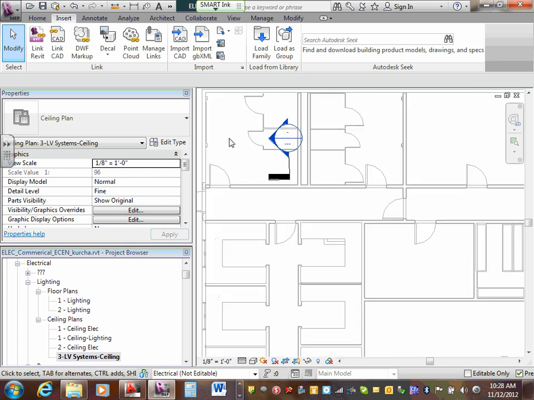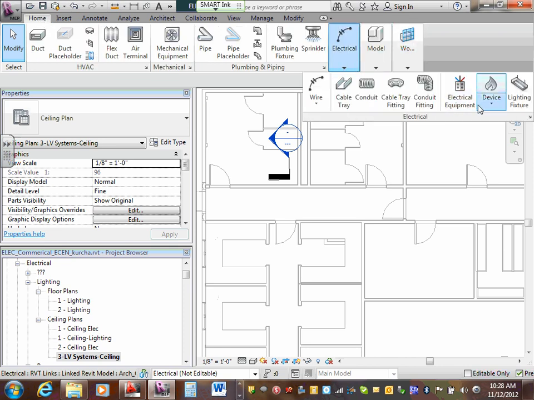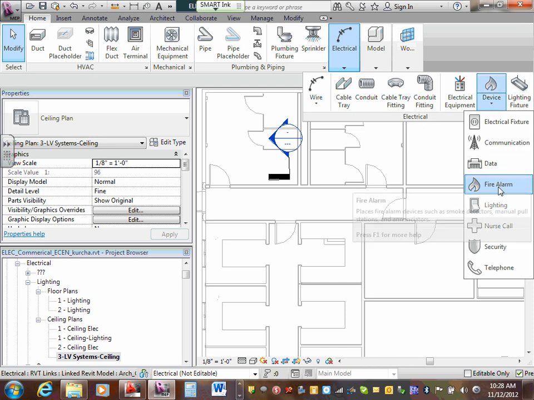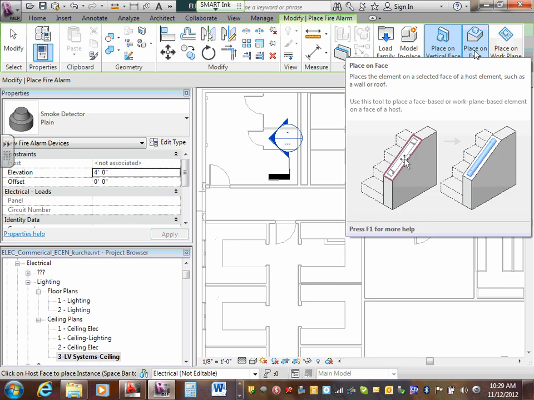I'm going to drop a smoke detector in the bathroom. I'm going to go to home, electrical, devices. Everybody's with me? Electrical devices, fire alarm. Now I have a smoke detector. I'm holding a smoke detector in my hand. Place on what?